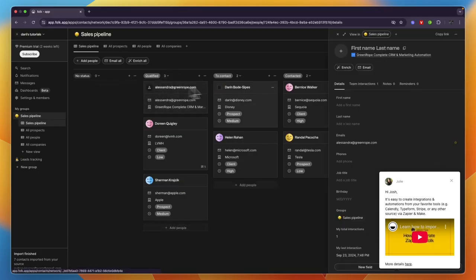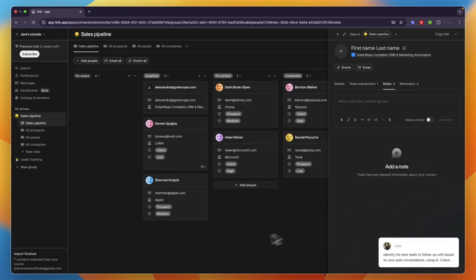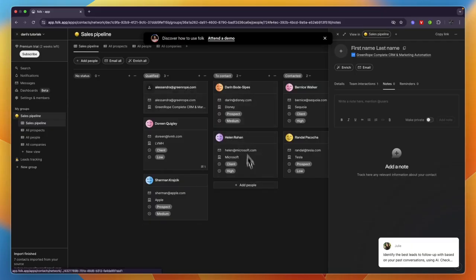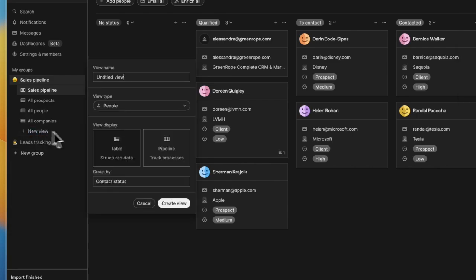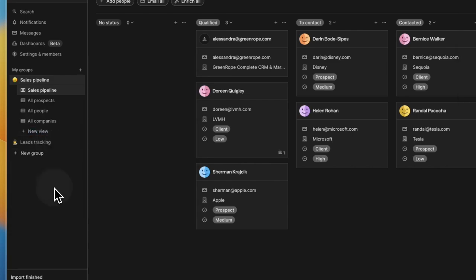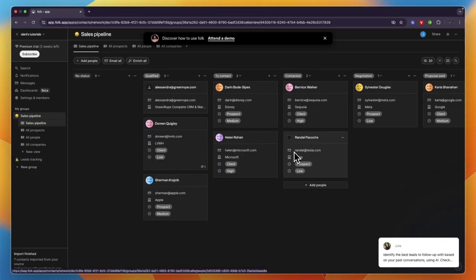And then also for the notes to basically keep track of every single client. Even if they are already a client and not only a lead, then you can also create a separate board, which you can do by clicking on new group. And then after that, a new view, for example, for your clients, where you can also talk with your team, kind of replacing, for example, Slack.